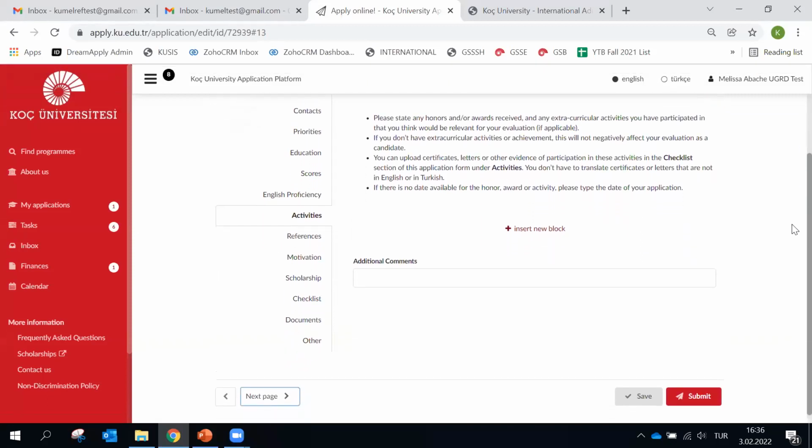As I mentioned, if you have any extracurricular activities, honors, awards, certificates of participation in activities in your school or outside your school that you think would make you stand out amongst the candidates as a well-rounded person, that's the profile of student that Koç University is looking for, not just people who are very good academically in terms of their grades and their test scores, but people who are also able to demonstrate other skills. Then this is the place to showcase those skills.